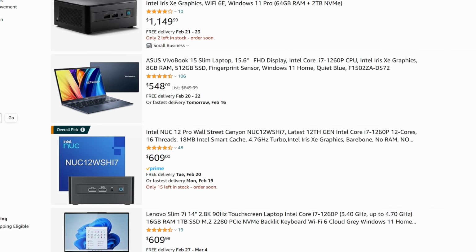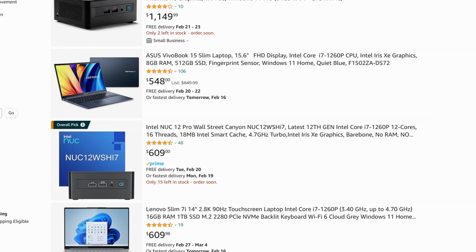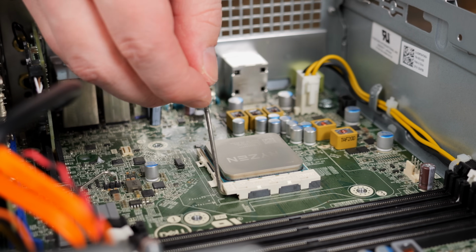Now obviously this isn't a fair comparison because systems with the i7-1260P typically cost over $500, and I got this desktop and CPU for less than $150, but I still thought it was interesting to compare this system to a lot of the more modern CPUs, especially with how efficient they're getting.